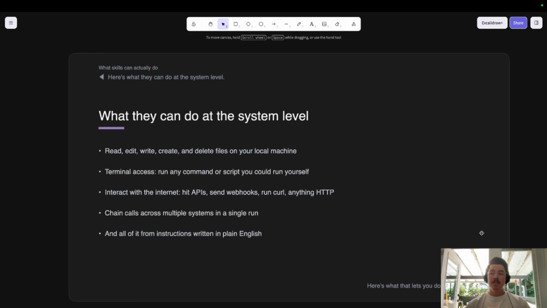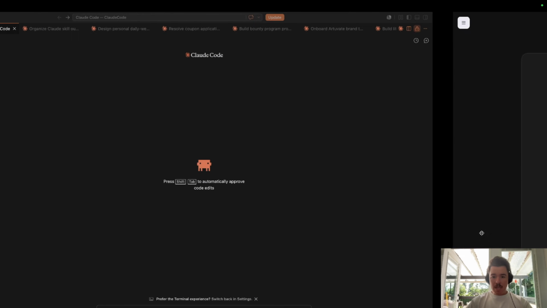So if you've used any type of software at this point, you've probably seen integrations and APIs and things of that nature. Any software that we have the ability to hook into, we can communicate with, get information with, or push information to. And then we can chain these functions together to create really powerful workflows. And the beautiful part about this is all of it is written in plain English. So let me show you.